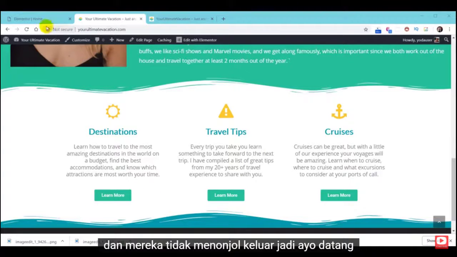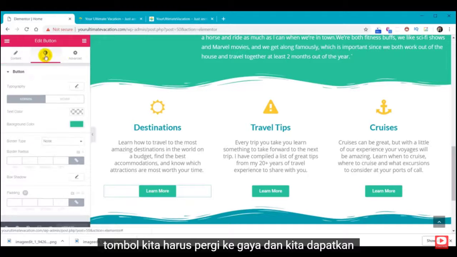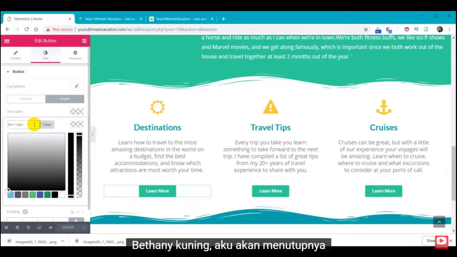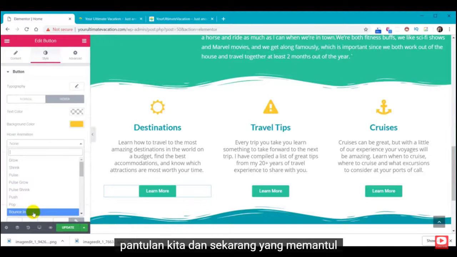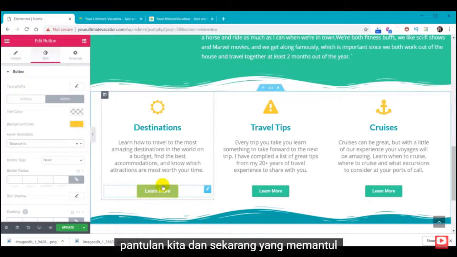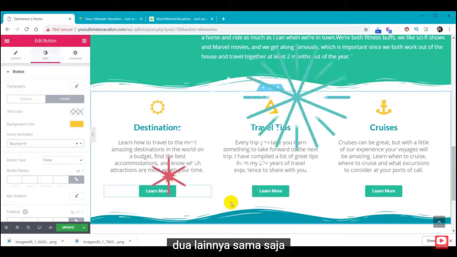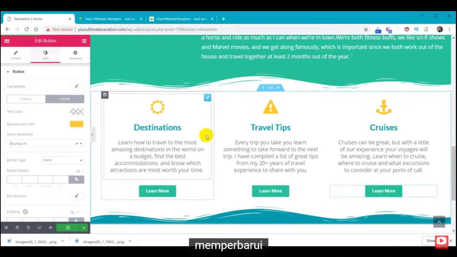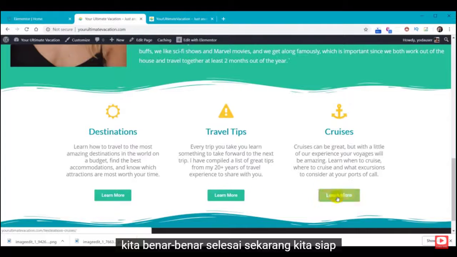Okay, it's almost complete, but when you go across these buttons they don't light up and they don't bulge out. So let's come back to our WordPress. We'll click on a button. We got to go to style, and we got to set the hover for those, and then the background color is going to be Bethany's yellow. We'll close out of that, and then the animation is going to be our bounce in. And now that one bounces, and then we're going to magically do the other 2 just the same. And now they all work, and we can hit update, get back to our website, hit reload, and we really are done now.